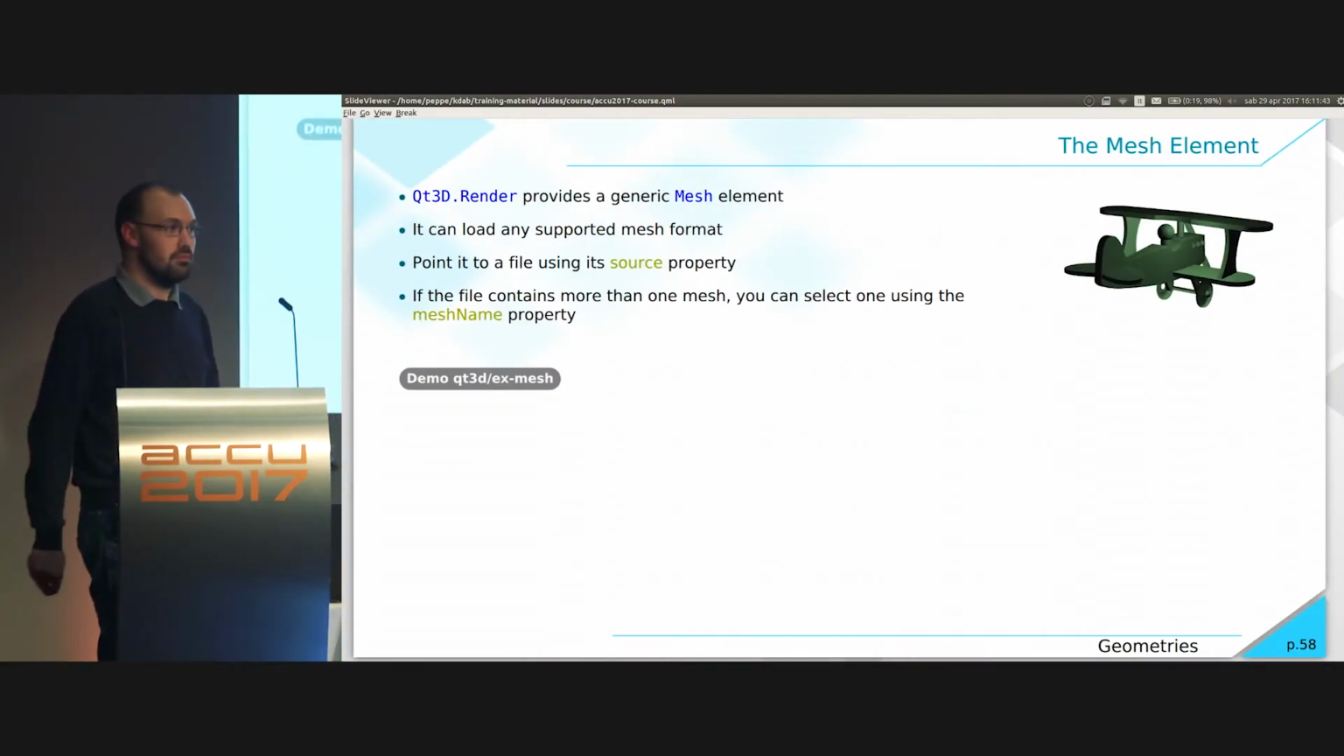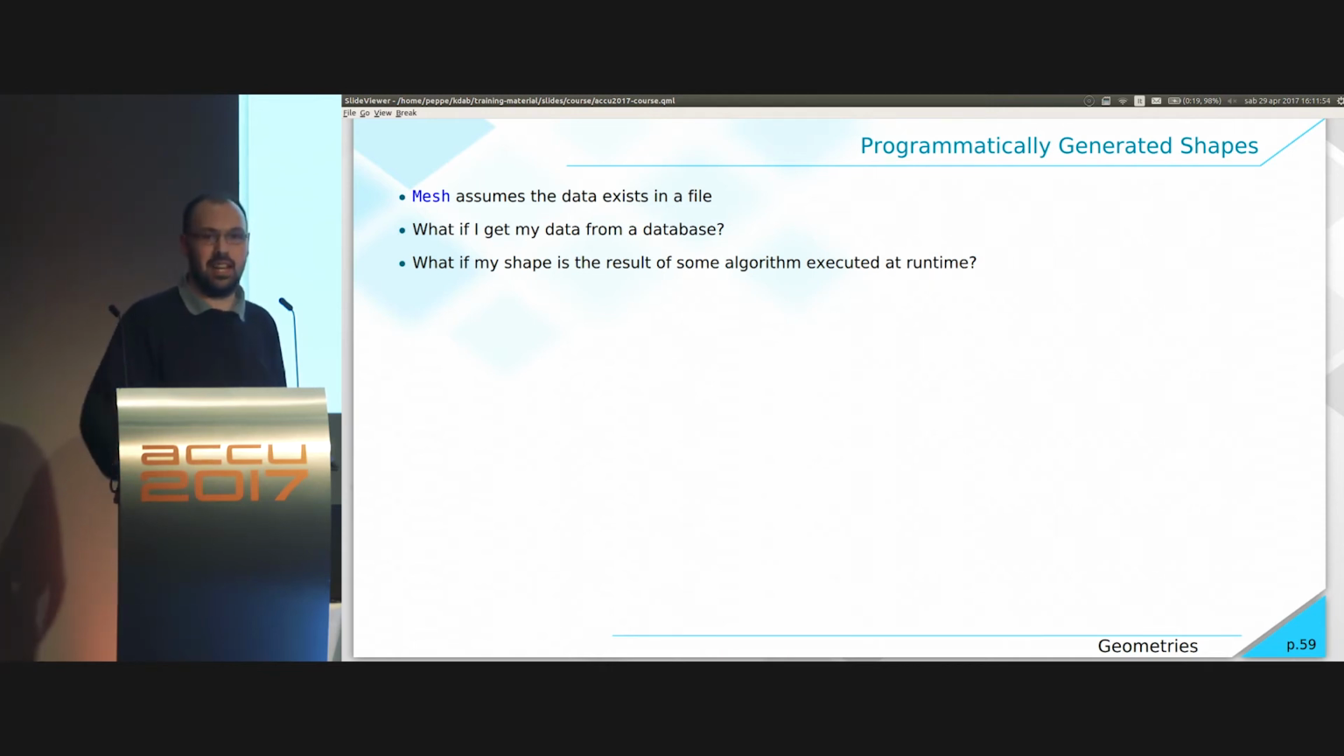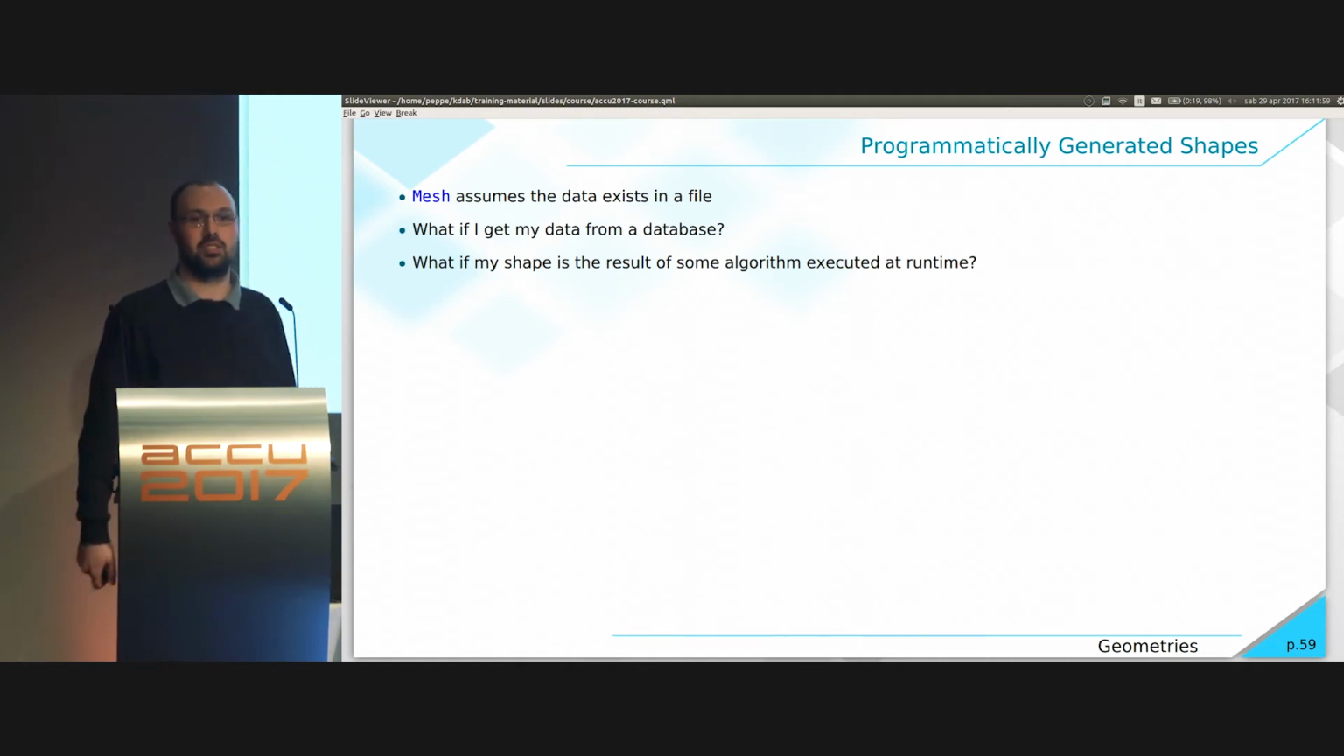Okay, so this is how we load geometries. There's a third use case for this stuff: what if I don't know my geometry data in advance? What if I create geometry data as I go inside my application? For instance, I pull data out of the database and I want to create geometry out of it. Well, there is an API for that.